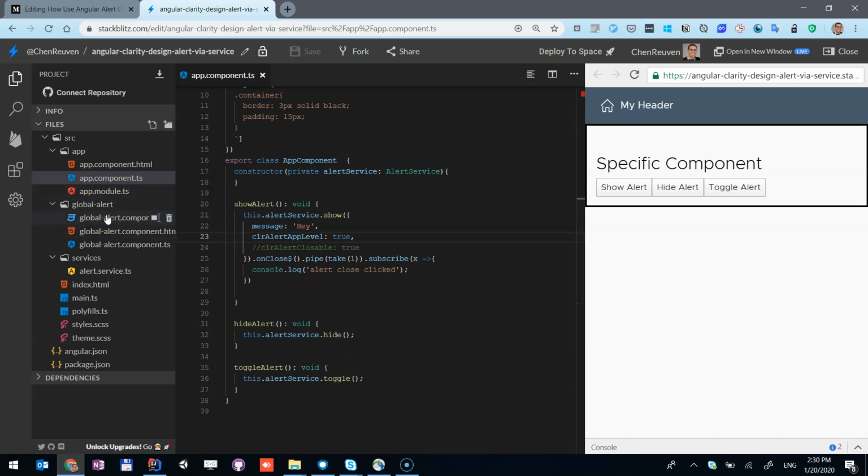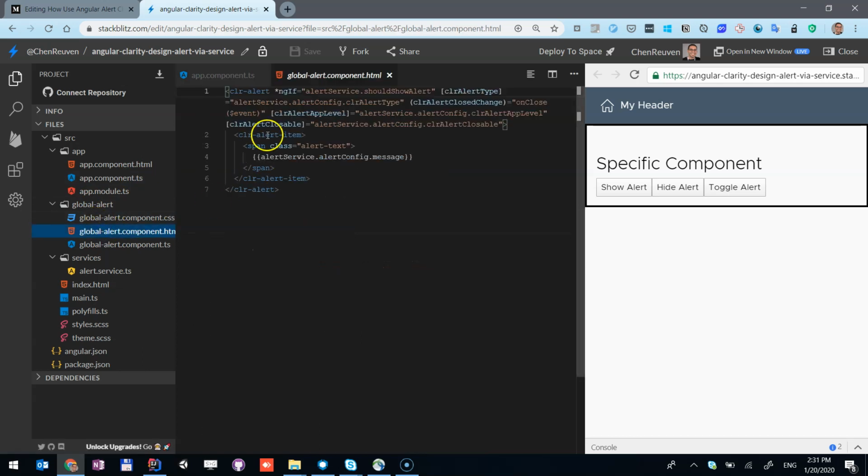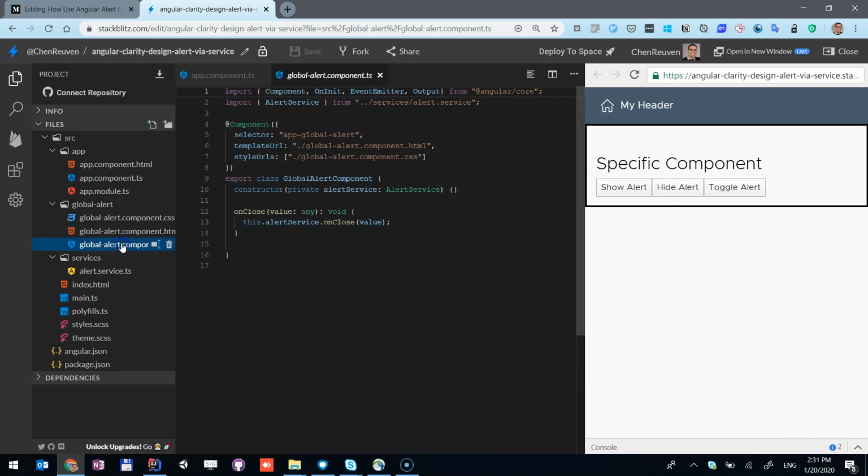Now let's go to the global alert itself. So this is the global alert. It will use the Clarity alert, okay, with some configuration that we have in the alert service. So you can play with that. But see here that each input is taken from the alert service, and it's dynamic. So the alert component itself, as you see here, just takes the alert service and uses it behind the scenes, and also exposes the on-close event outside. So this is the global alert component.